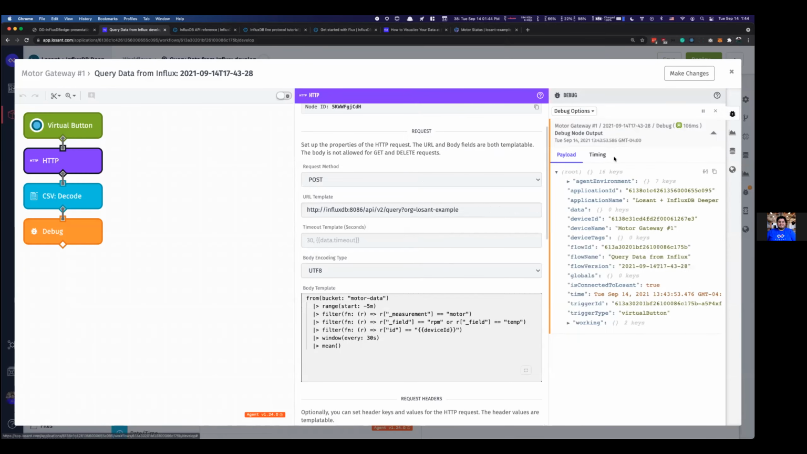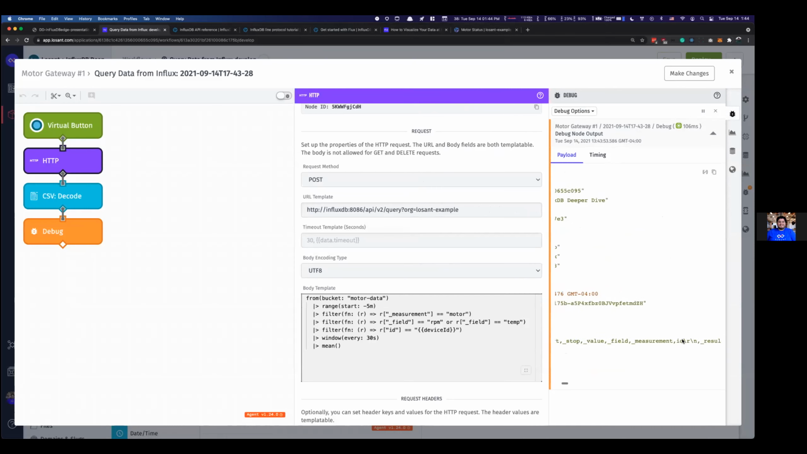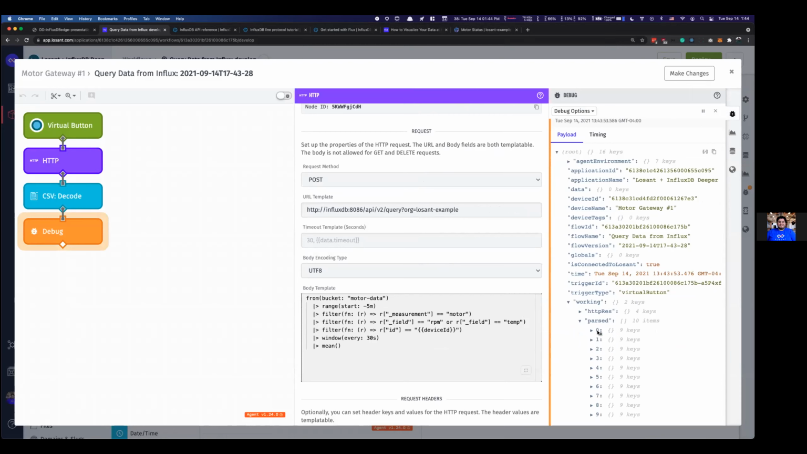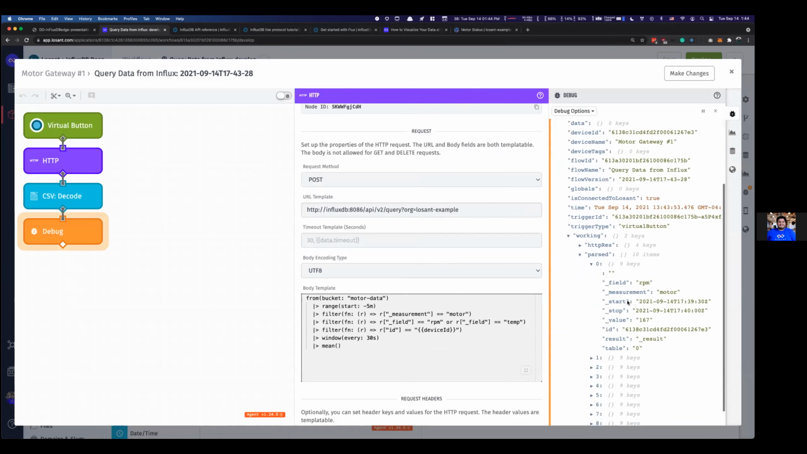In our debug panel here, in working.http.res body, you can see we've got some data here: result, table, field, measurement. And in our CSV decode node, we're placing that parsed data at working.parsed. So we've got 10 items there. And for each section, we've got RPM measurement and the value of what that RPM measurement is.